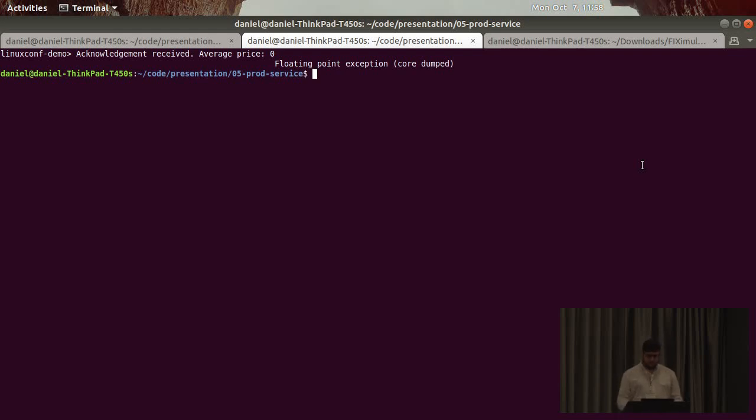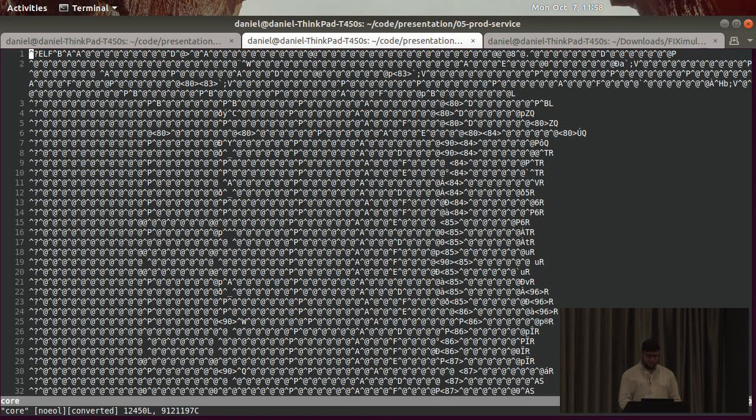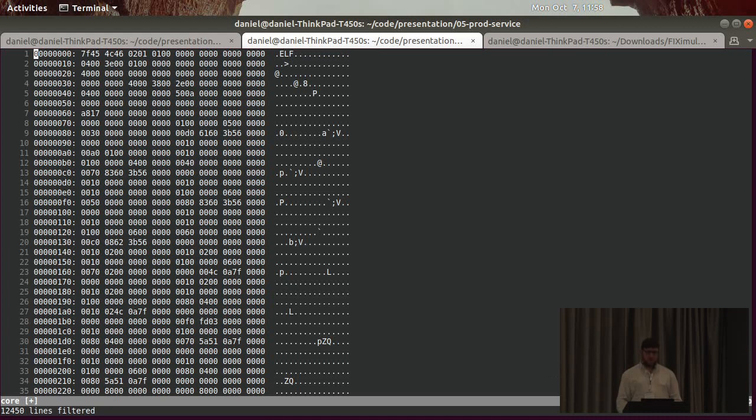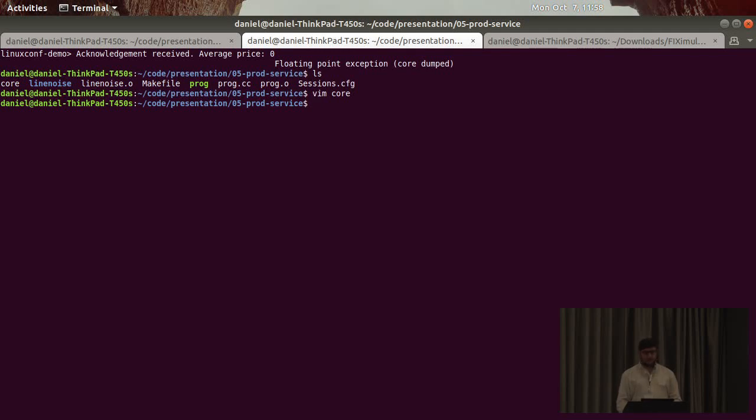That's not terribly interesting. But there's that little piece of information there, core dumped. Well, what's a core dump? Well, let's open it up in Vim. It's an ELF. What do we know about ELFs? Well, we can use Binutils to inspect them. Since I'm running out of time, we're not going to, but I'm going to show you that you can load up GDB.